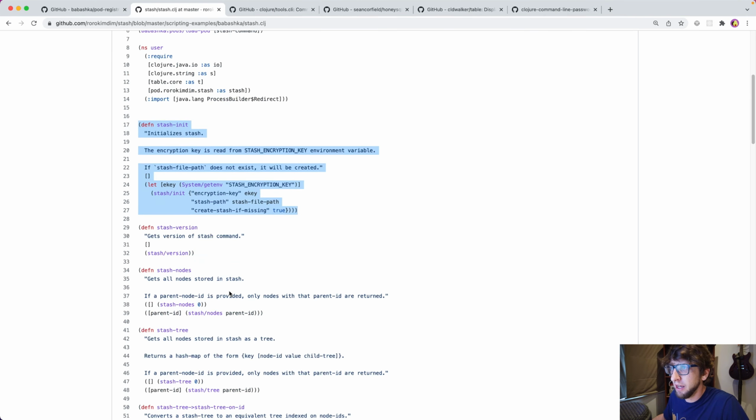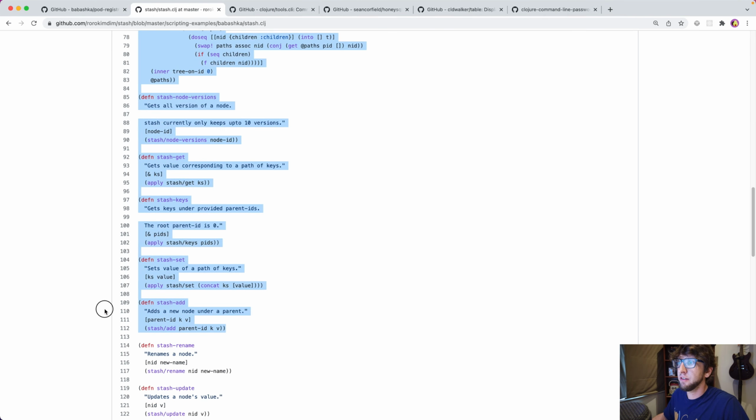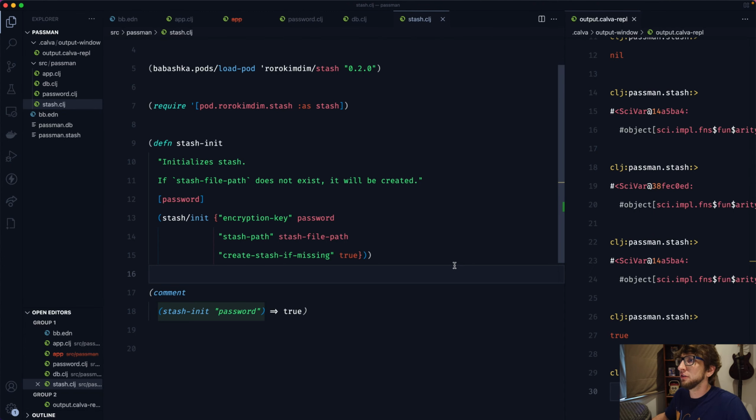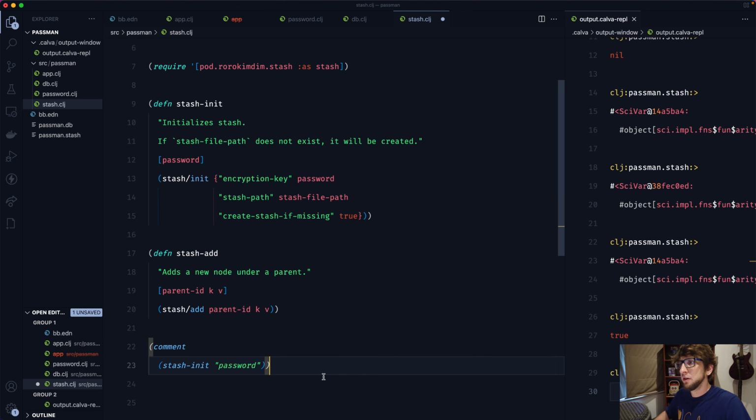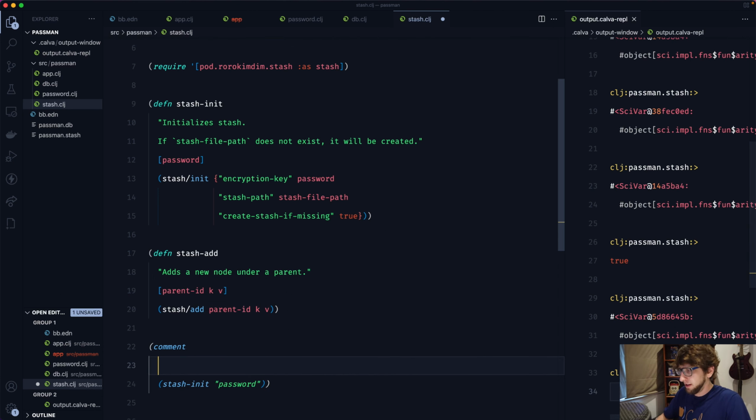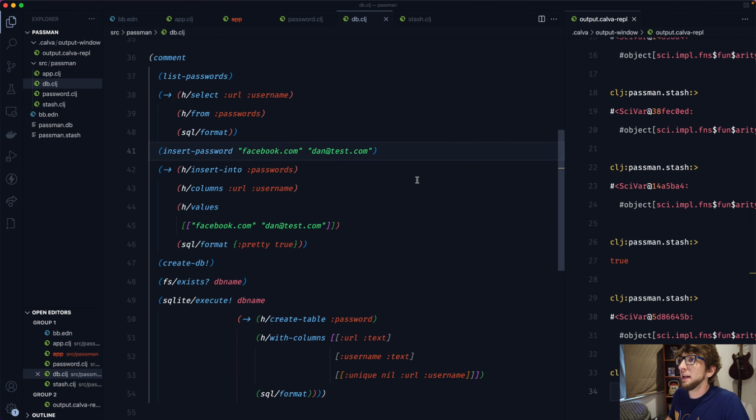So now let's actually add stuff into the stash file. So if we go down here a bit, stash add. Cool. So adds a new node under a parent. So we should be able to add something to the stash. So let's evaluate this here. And then we go stash add, and we want to add a password. The way I see us wanting to add a password is by having our URL, which is facebook.com, our username, which is test. Let's see what we used as a username here. dan@test.com. So I'm just going to use the same one here.